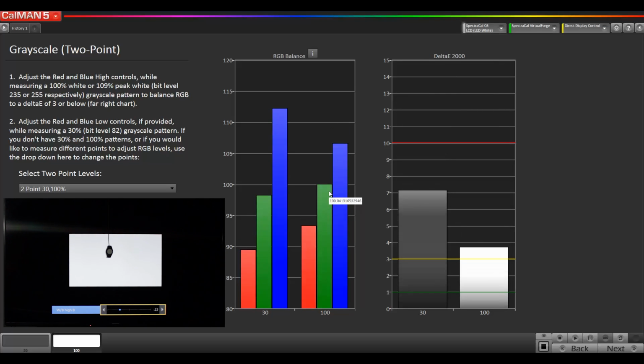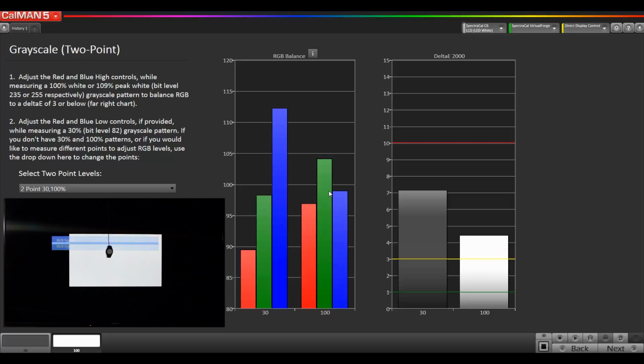So far I haven't even touched red, but because I'm adjusting green and blue, red is coming up since I'm reducing. These are all interrelated. So I'm just going to keep taking blue out. I'm going to go back to green, take green out.